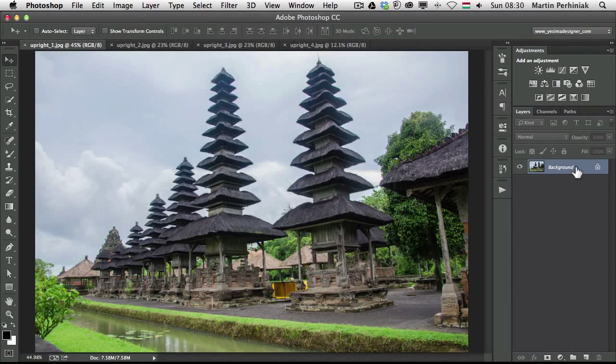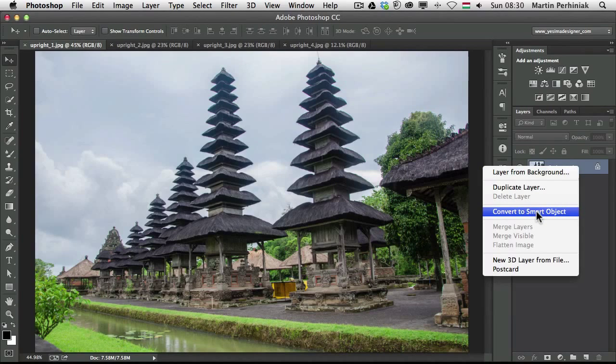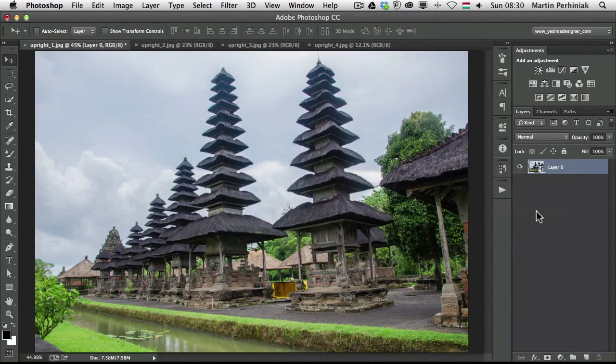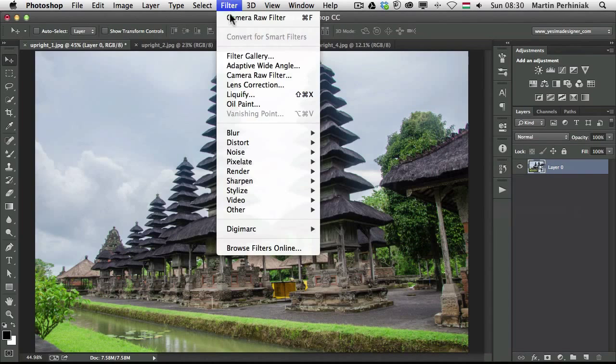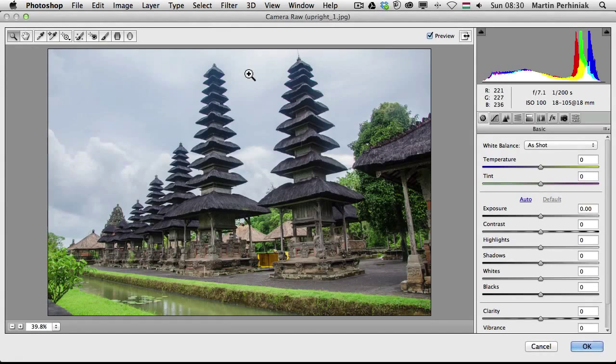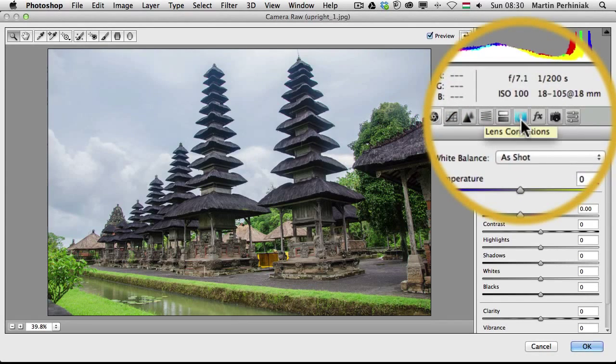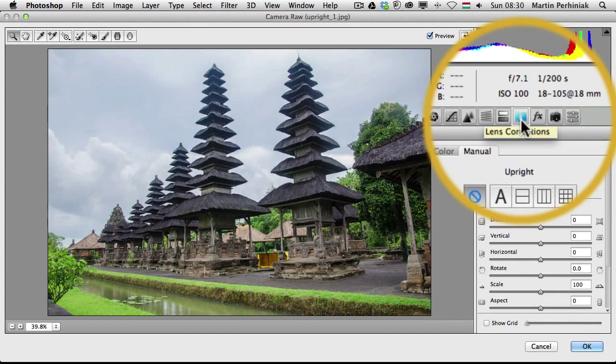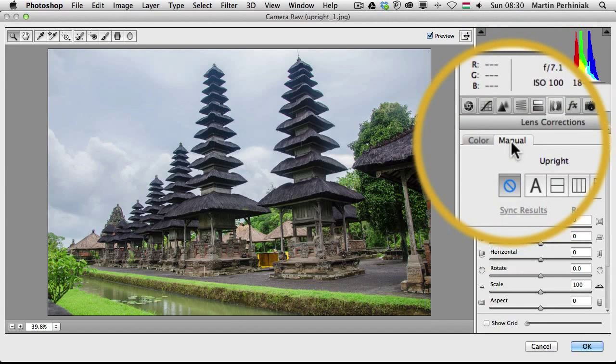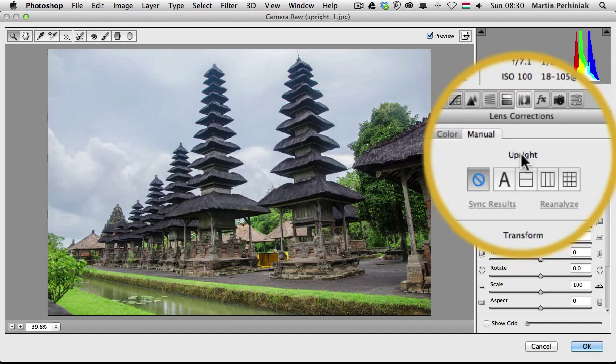But before I do that, I'm going to try to use it non-destructively, and for that I'm going to turn it to a smart object. So I right-clicked on the layer, turned it to a smart object, and then chose the Camera Raw filter. Once we are here in the dialog box, we can go to this panel called Lens Corrections. And here under the Manual tab, we have the upright options.